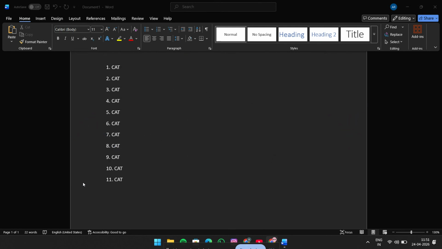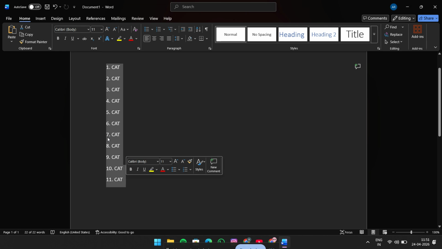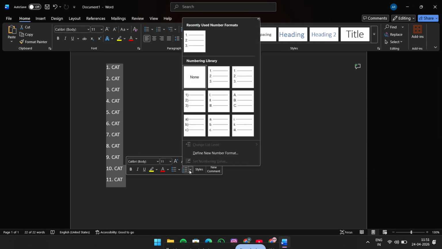Now let's jump in. First, open your Word document and select the numbered list that you want to fix. You want to highlight the list itself so Word knows exactly which numbering format you're working with. Once the list is selected, look at the numbering options in the toolbar. Click the drop-down arrow next to the numbering button. This will open up the numbering menu with different list options.